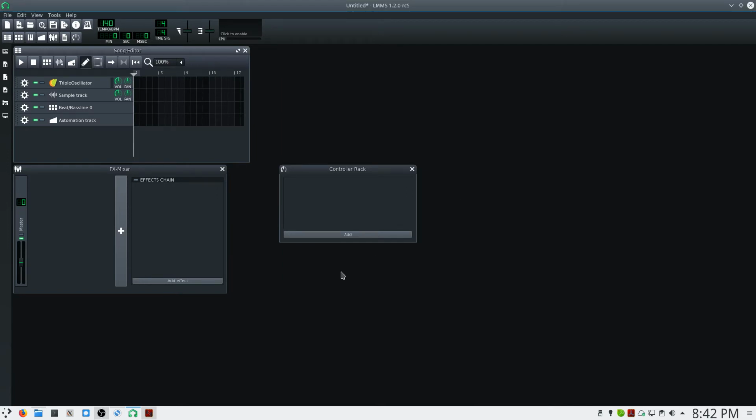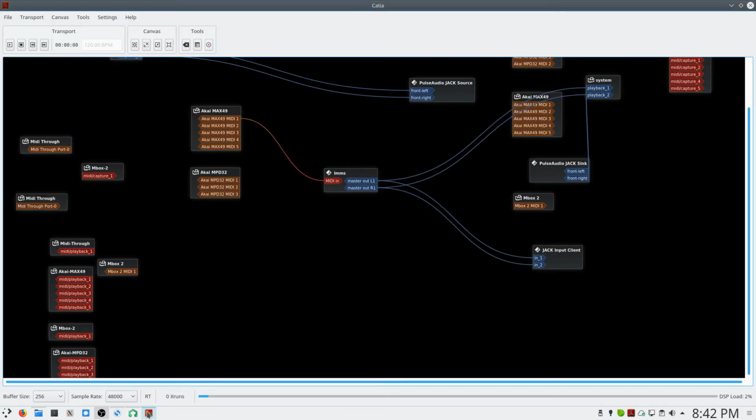Because I'm using the Jack MIDI system, I need to route my MIDI keyboard into the LMMS software. I've opened up my routing panel, and we have our Max 49. So I'll disconnect this, and what you would do is click and drag to the MIDI in of LMMS.